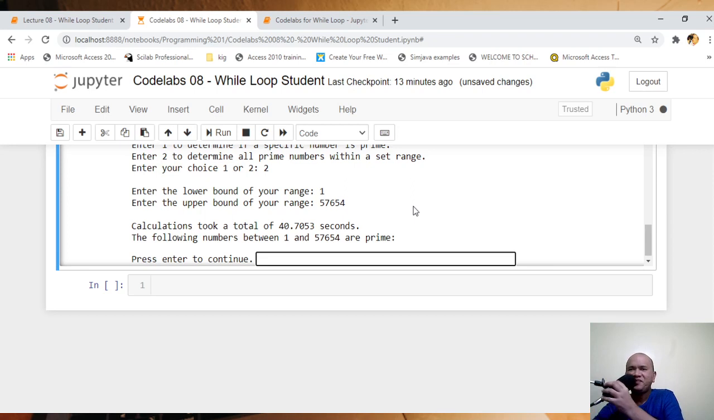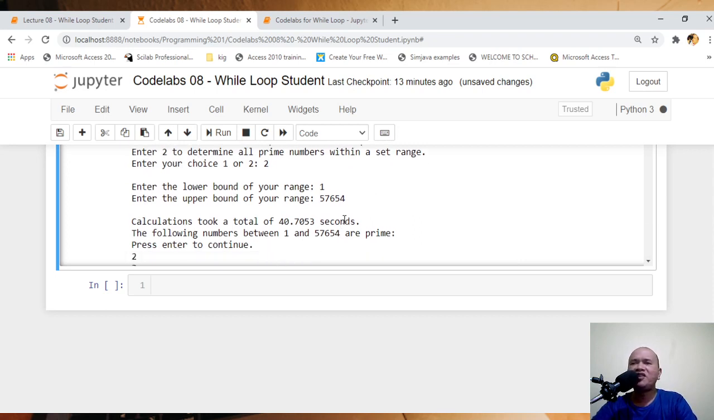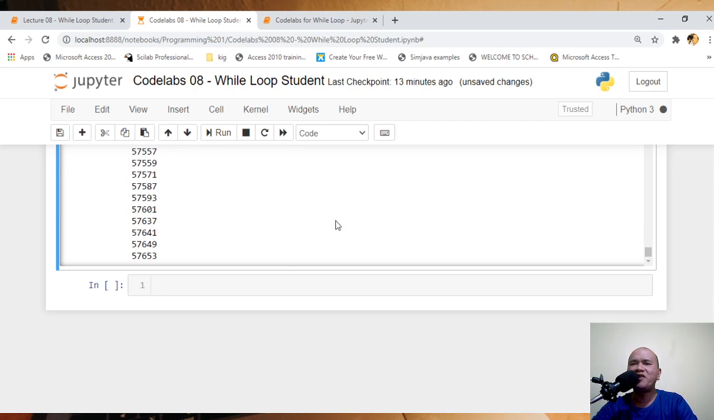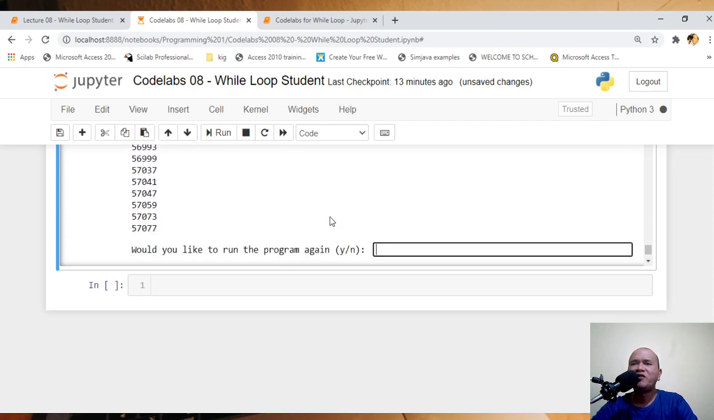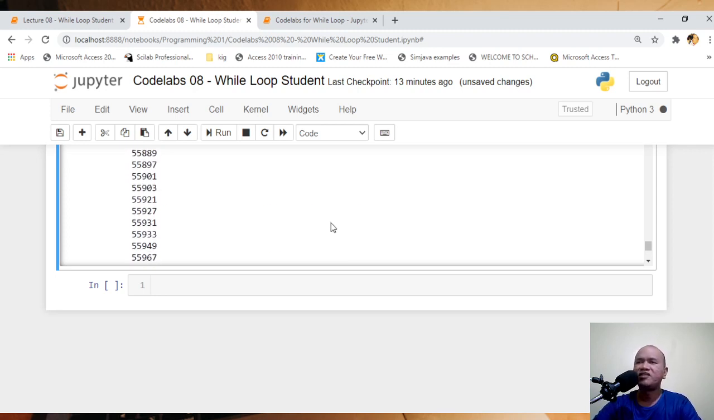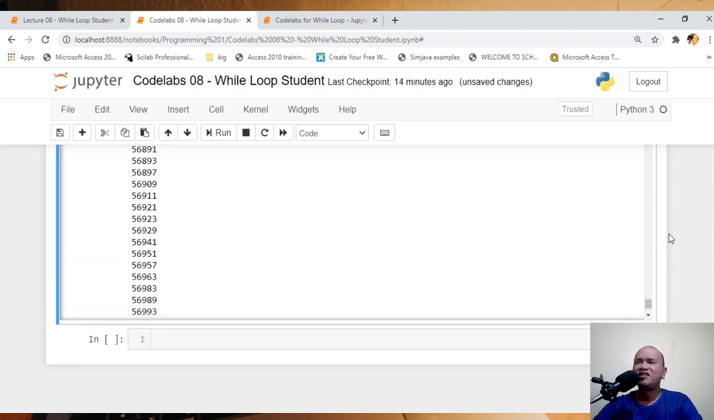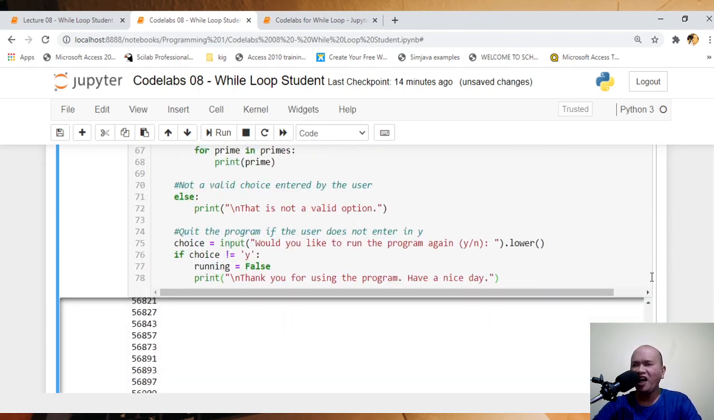There you go. Calculations took a total of 40.7053 seconds. So the following numbers between 1 and 57,654 are prime. Press enter to continue. If I press enter, then all the prime numbers between 1 and 57,000-something will be displayed. And then you will be asked, would you like to run the program again? No, I do not want to. There you go. So you now have the sample output.